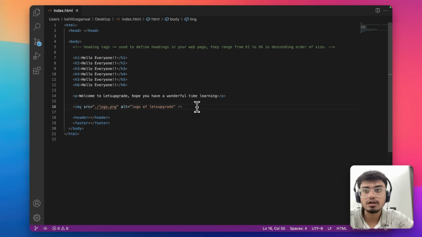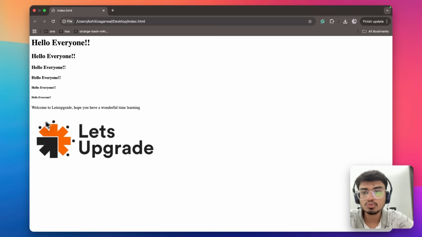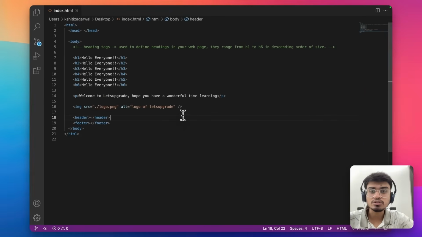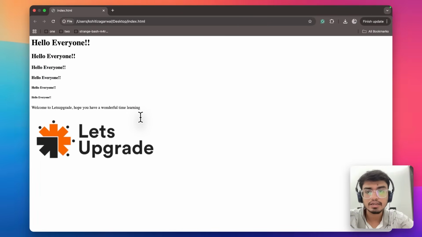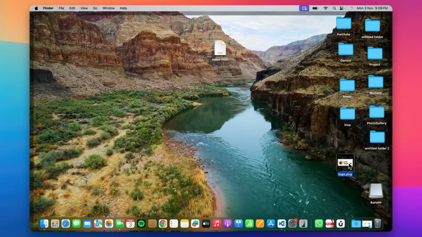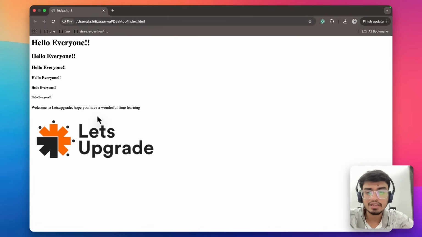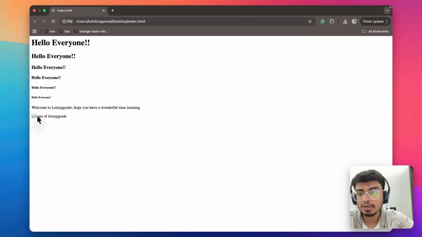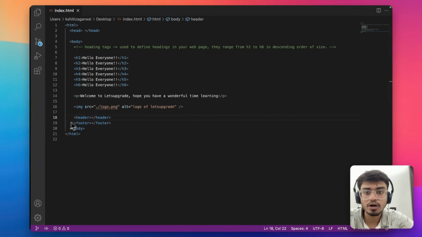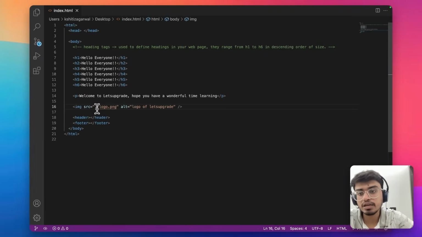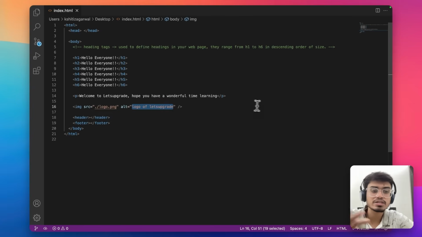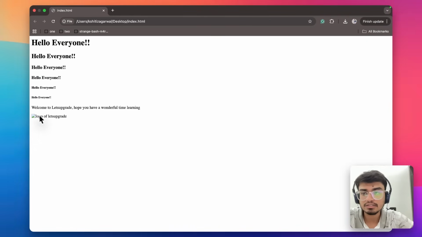Now let's go back to our web page and refresh it. You see our image has started coming over in our web page. This was about the image tag. Let's say I delete this logo from here. Now if I refresh it, you see this text is coming, logo of Let's Upgrade, with this image icon. This is the purpose of alt, alternative. If the image is not found, you have to display some text to the user about what was supposed to be here.